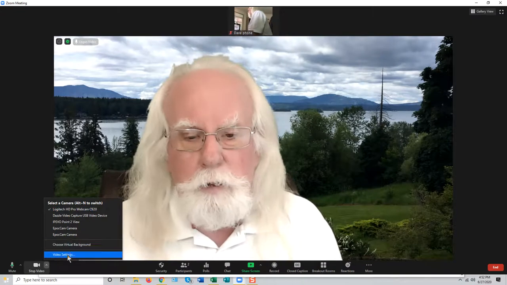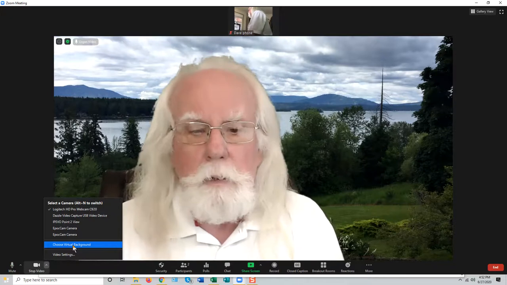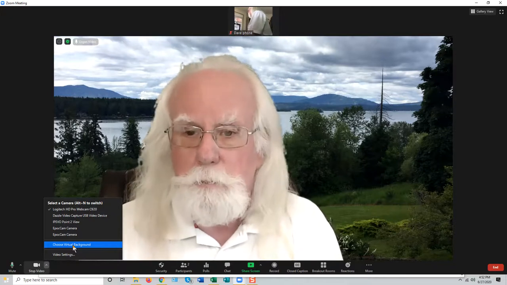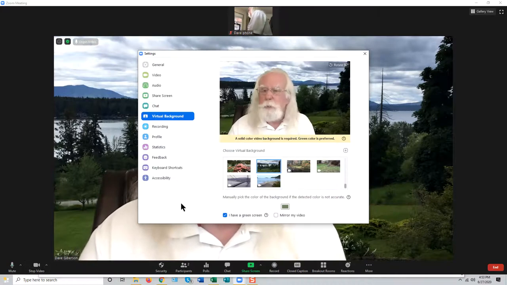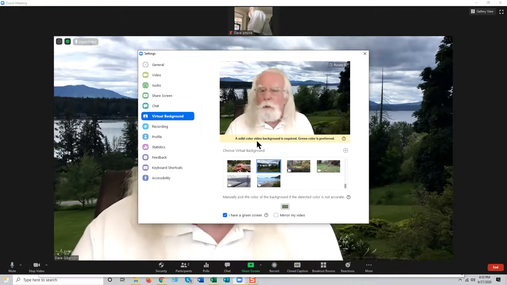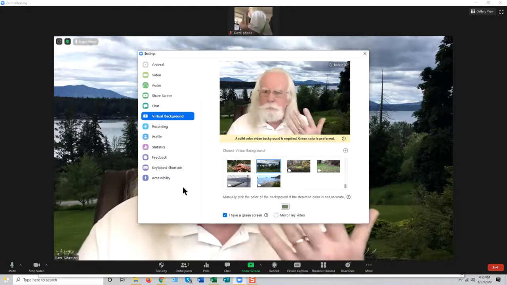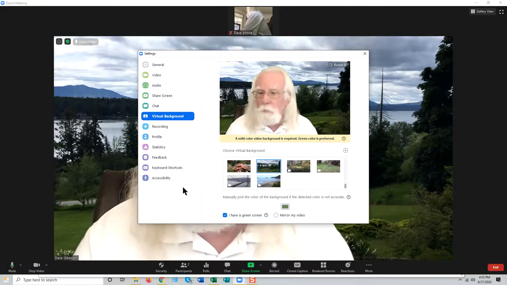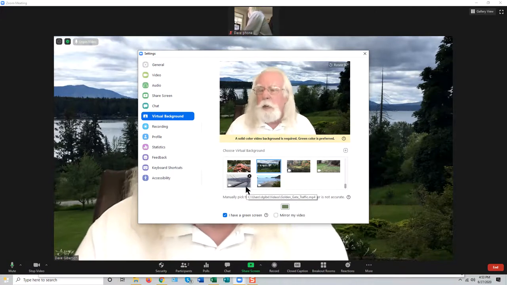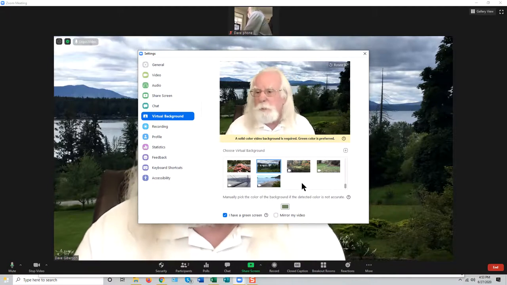The other option here, of course, is to choose your virtual background if you so desire, and if your computer has enough processing power to do that. We'll just take a look at that screen for a moment. This works best if you have a green screen or at least some consistently colored background, a monochrome background behind you. A featureless light colored wall works almost as well as a green screen, though without the green screen you require more processing power and memory in your computer.